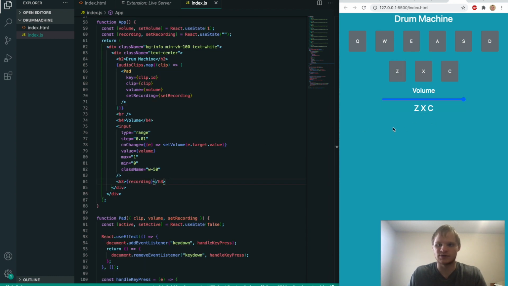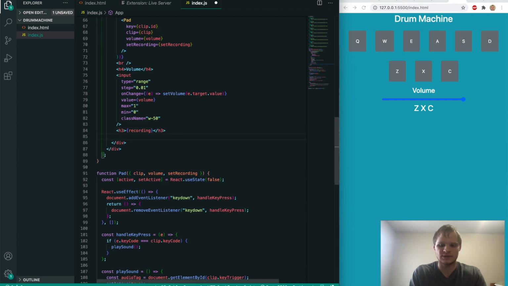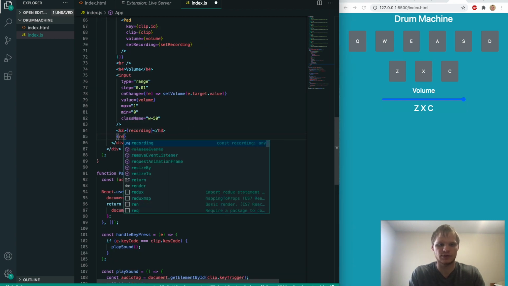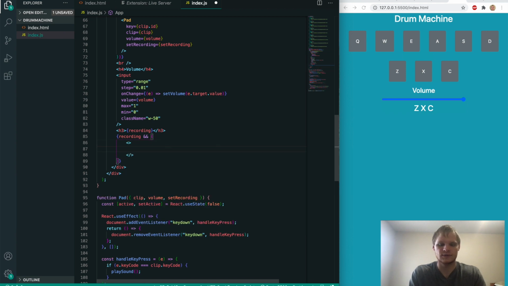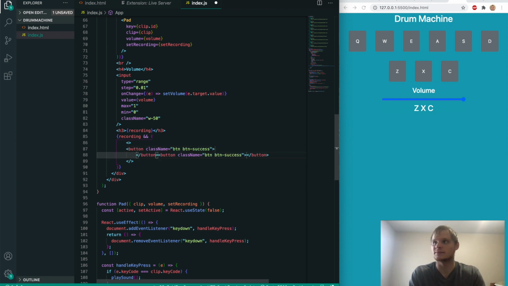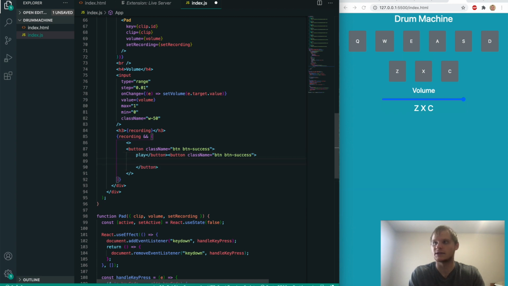And then I want to be able to play it or clear it. And to do that, we want to check if there's a recording first. If that's true, then we want to display our buttons. So we'll do two buttons. We'll go button success, and we'll do two of these. The first one will say play, and the second one will say clear. Save that quick.